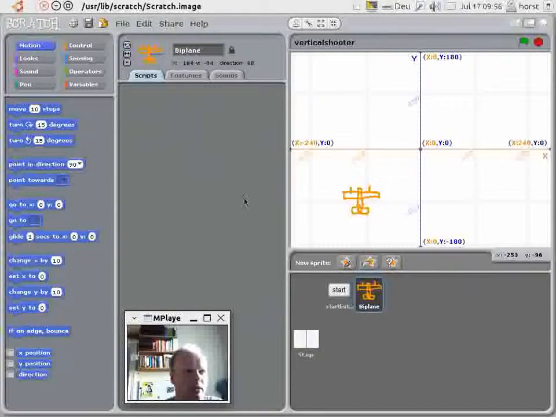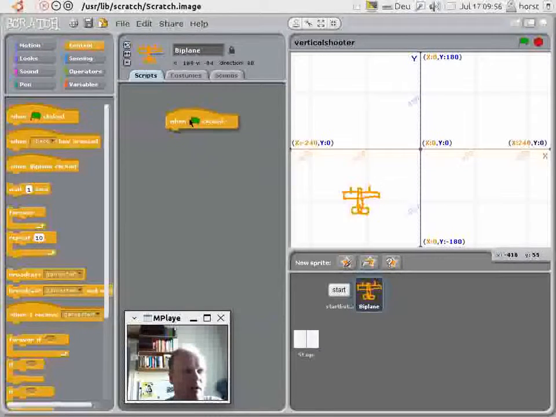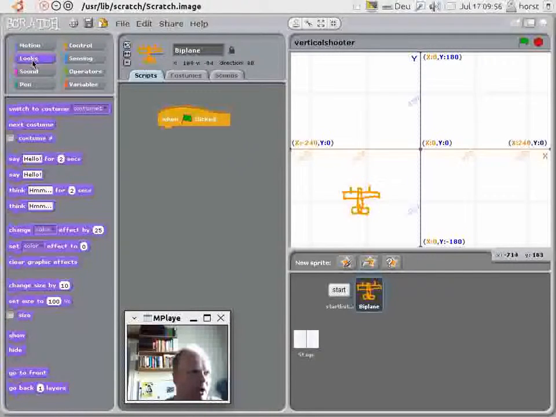So let's make some script. First script, when the game starts with the green flag, the biplane has to hide. Why that? Because if the game starts, I'm at the welcome screen, you remember, and on the welcome screen I don't need the biplane yet. I need it invisible.